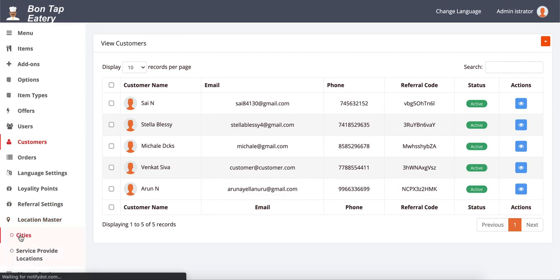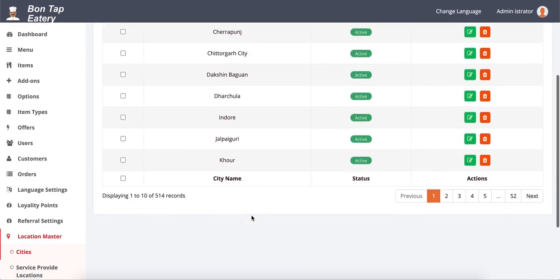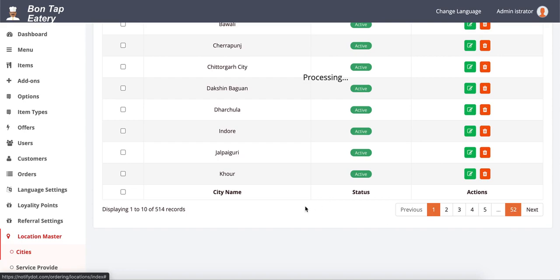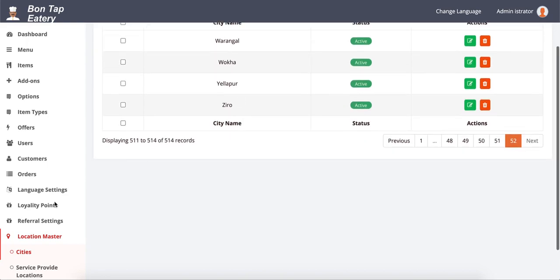So if I come in here and I click on these cities, these are all the cities that are in my town, maybe cities that I can deliver to. So maybe it's just one city. So you might only have one city in here.